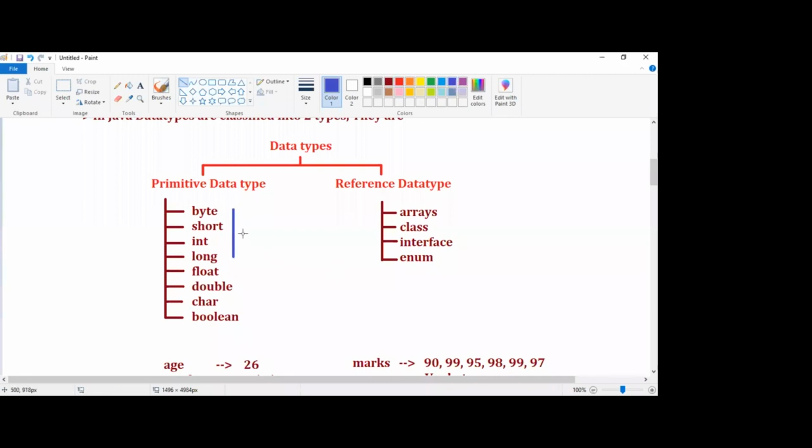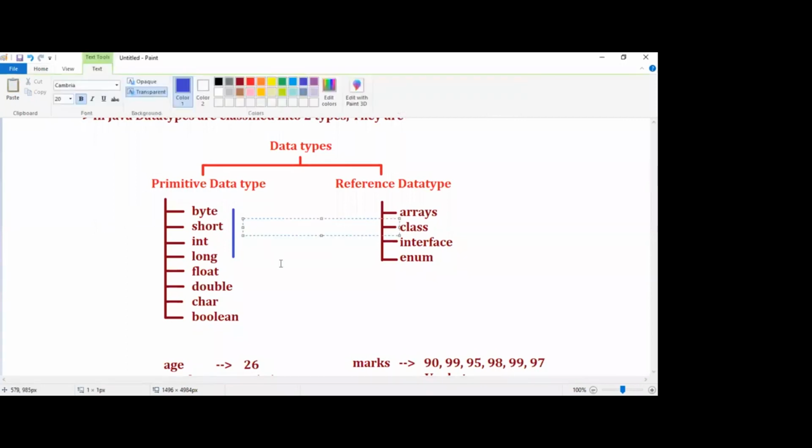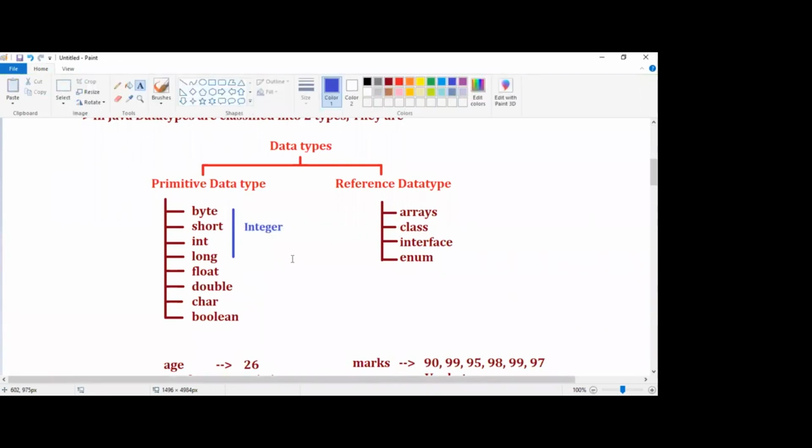The first four primitive data types are used to store what type of values? Integer type data. Already we discussed integer literals. Remember the literals concept. If you want to store integer literals, then what are we going to use? The first four: byte, short, int, long. These four are used to handle integer type data.